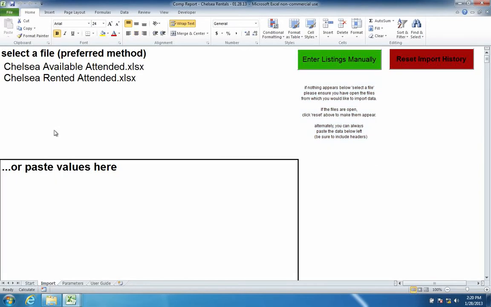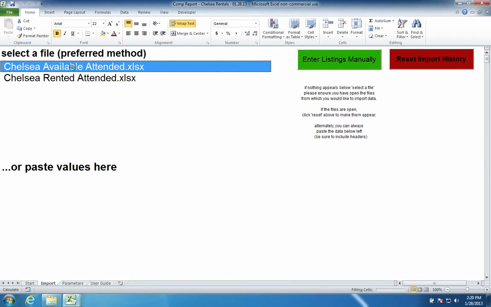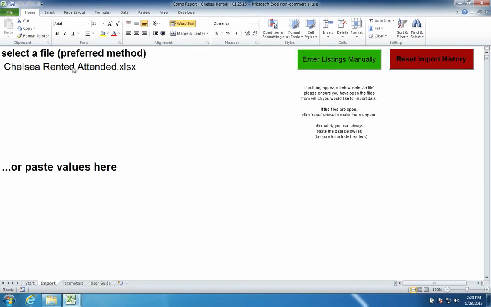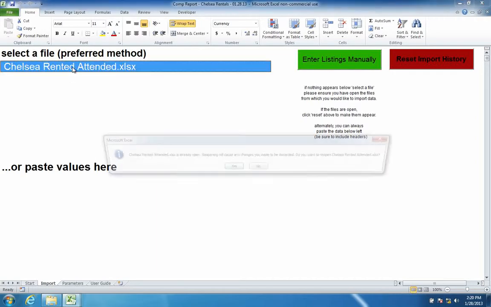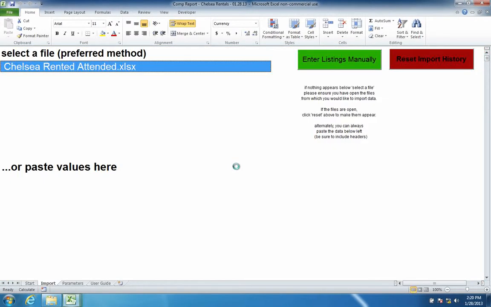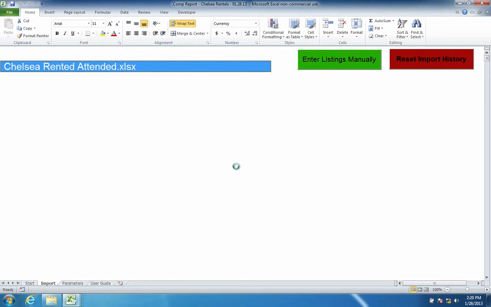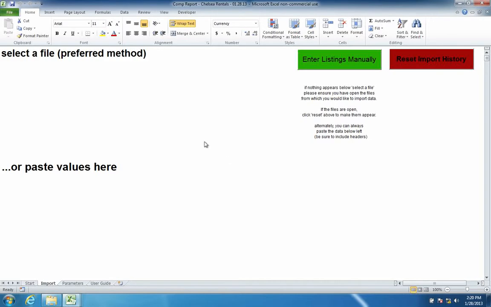Okay. Paste values and select a file. These are the two ways in which you could bring data into the report. Paste values is exactly what it seems. You're going to go to another Excel document, select all this data, Control-C, copy over here, paste values. I like this one-click method that I have put into the program. Those two documents that you remember we opened, Chelsea Available Attended, Chelsea Rented Attended, those are open. You click on them one time and click Yes, and it automatically goes to that file that is open, pulls that data into the template, and is ready to use it. Same thing here. We're going to do Chelsea Rented. It's going to go out, pull all of those listings into the template, and they'll be ready to use. That's it. That's as easy as it is.